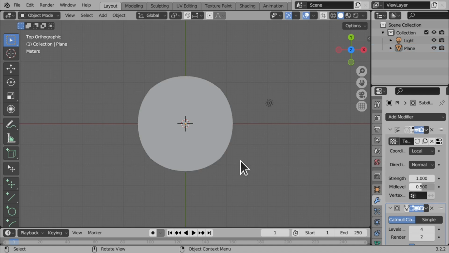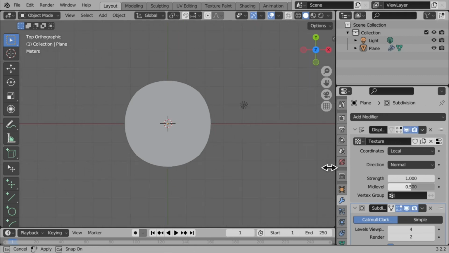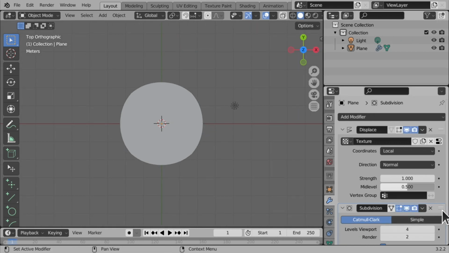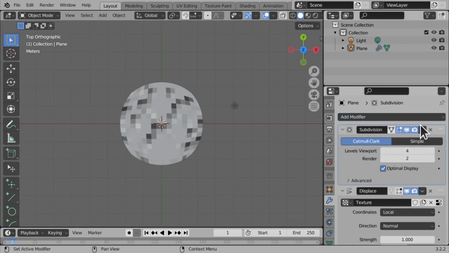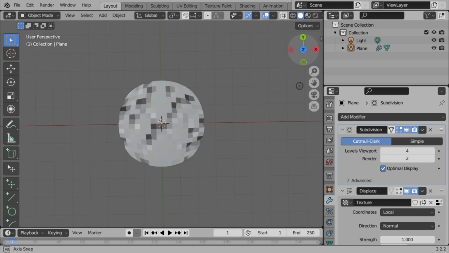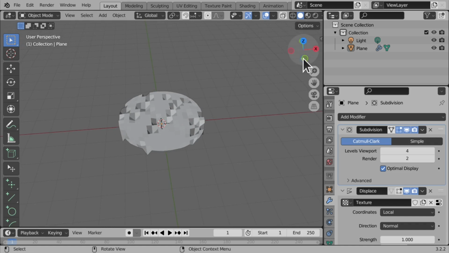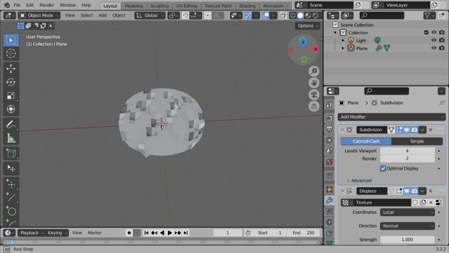At the moment, our subdivision surface, well, it's not in the right place. It's actually below our displacement modifier. Let's bring this out so we can see what's happening. So I'm going to drag this above, and you'll see a change. Notice the change has happened. Let's angle this to see what's happened. It's actually starting to take effect, but it just doesn't look right.